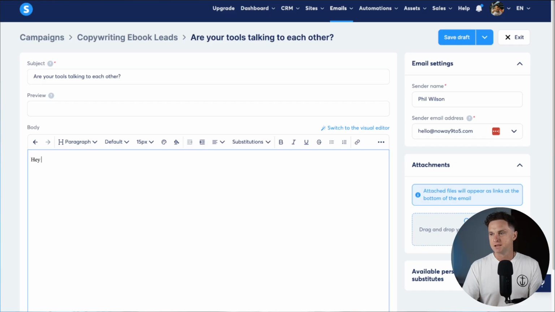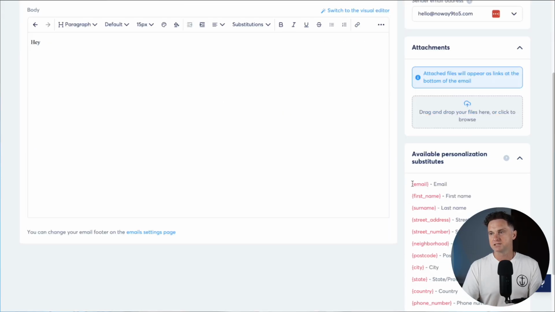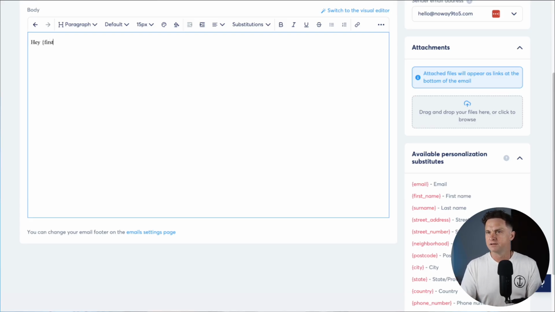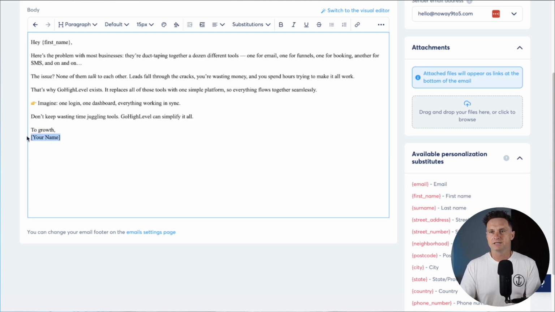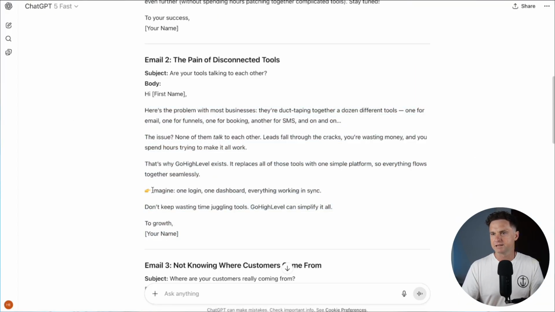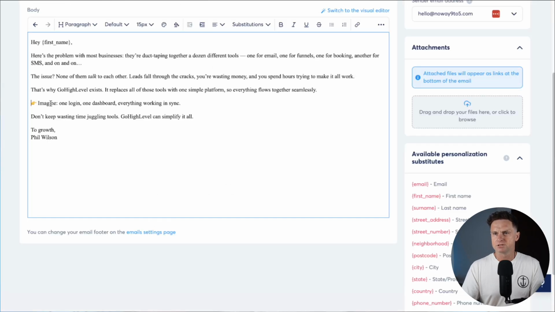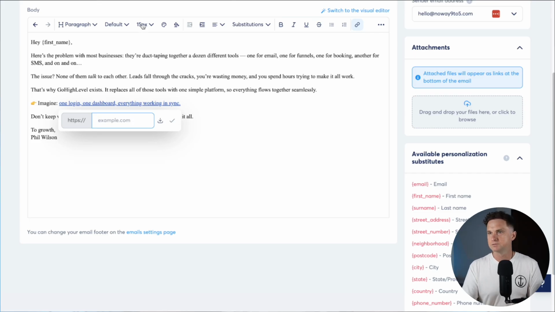So I'm going to put, hey, and on the right, we've got substitutions. We can actually put in these little codes and it's going to replace it with the person's information. So if I put in here first name, this is going to replace first name with their actual first name that they enter. So if it's Bob, it's going to say, hey, Bob. Okay, so hey, first name, and then paste in this info. Now what we can do here is change, of course, the sign-off name. And where is it recommending I put the link? Imagine one login, this one here. Okay. So I'll just highlight this text, click on the link, right? And I'll just get my High Level link.